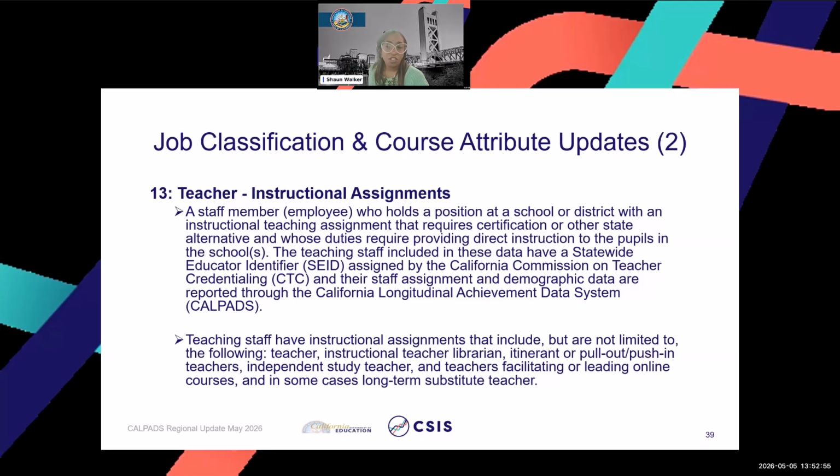Teaching staff that have instructional assignments, examples of those include, but are not limited to, the following: a teacher, an instructional teacher librarian, an itinerant or pull-out push-in teacher, an independent study teacher, teachers facilitating or leading online courses, and in some cases, long-term substitute teachers.